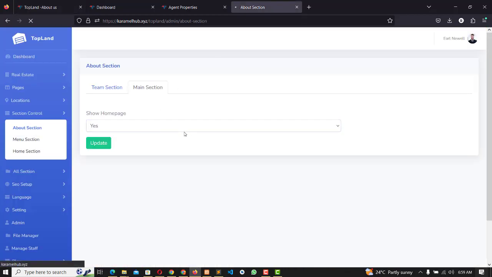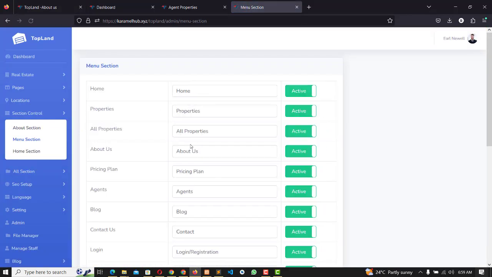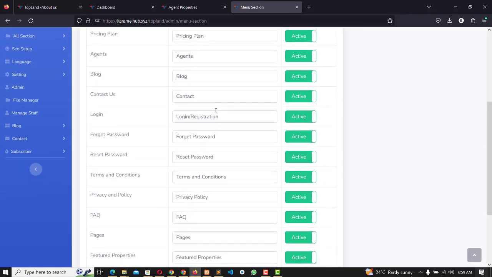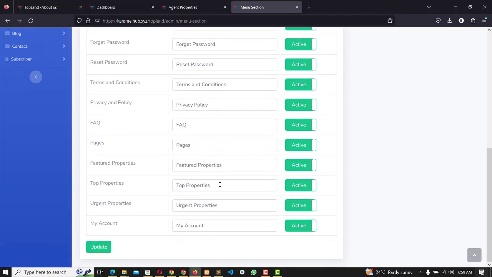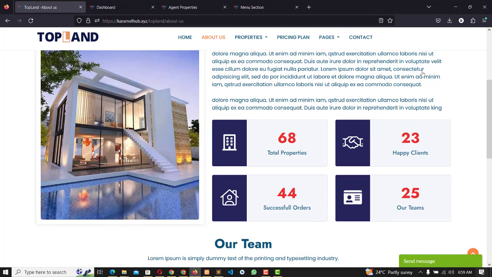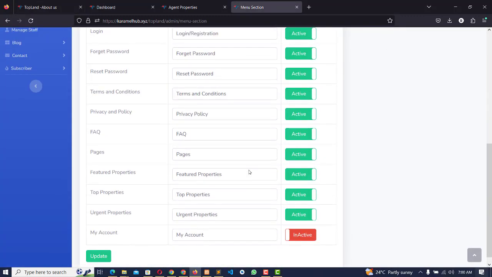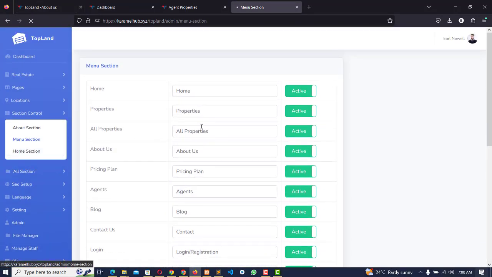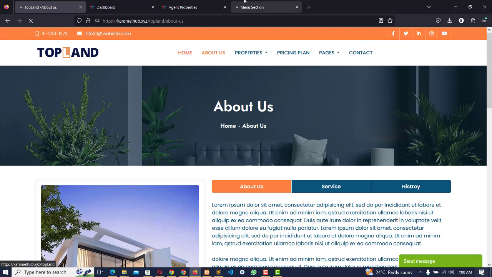So in the menu session, the menus you want to show on the menus, you can actually activate and deactivate. For example, I deactivate accounts now and update. Then I can come here and you can see now users won't be able to register. I just deactivated the account on the menu.